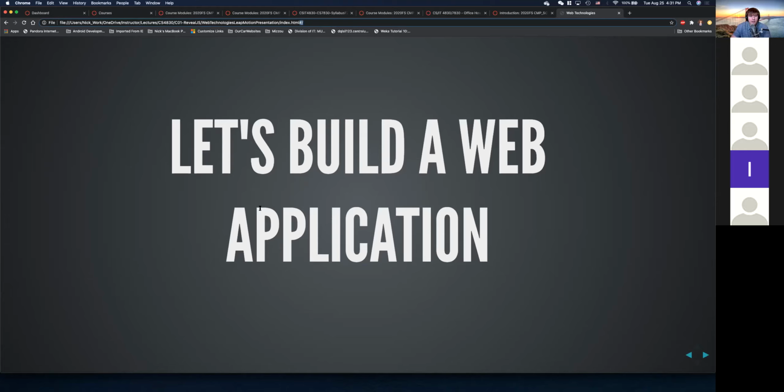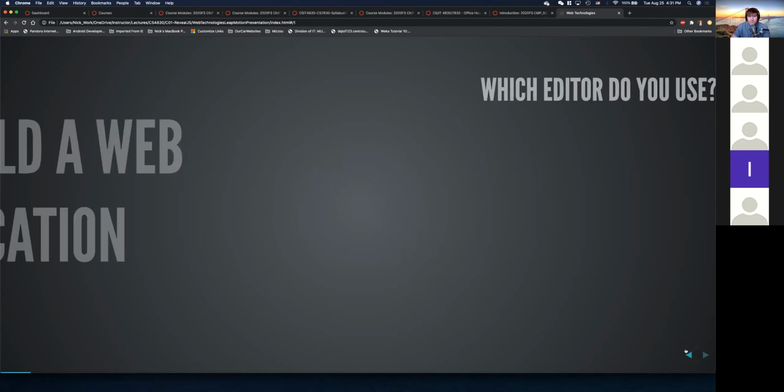Okay, so here's my reveal.js. Let me refresh it. Let me make sure I'm starting here. Okay, so it's "Let's build a web application." I'm going to give you an overview for how this course is going to feel. So let's check out Reveal. You see these nice controls. I can go left, right. You can also do up and down.